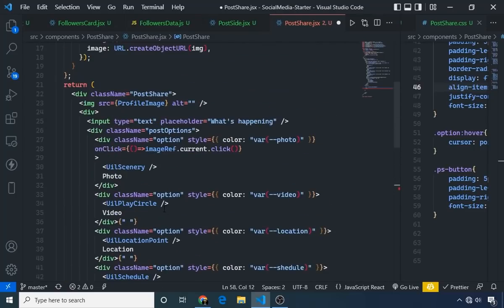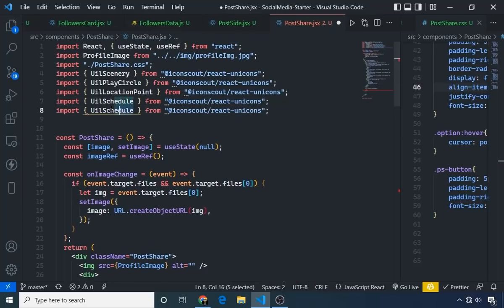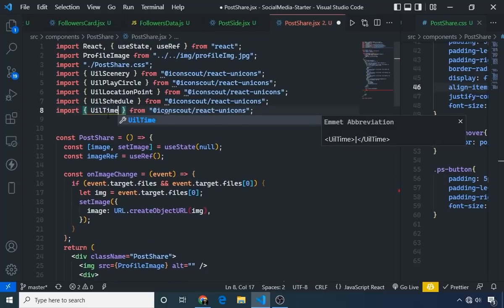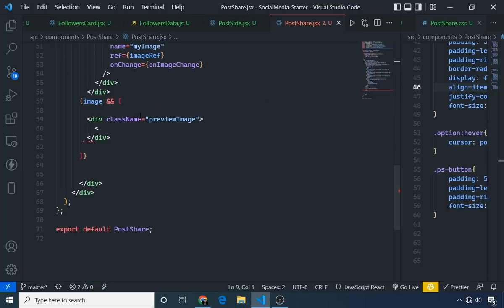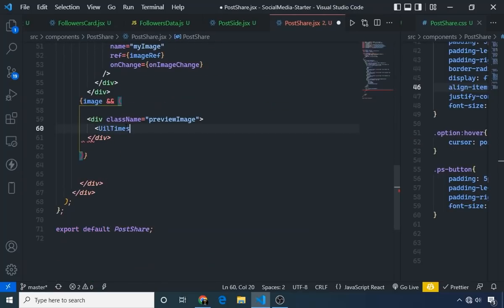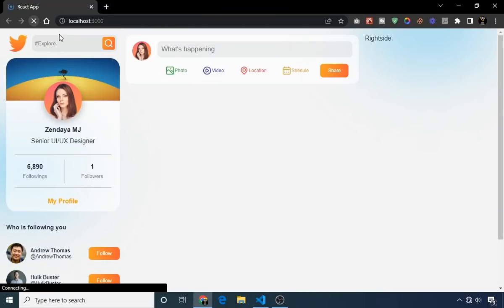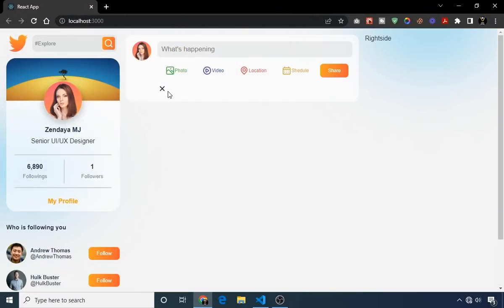To import this cross, I simply copy any of the import statements and paste it, and here from the Unicons, I will say UilTimes. So this is the name of a cross icon. Here I am just writing UilTimes and closing it. Now let's save this and have a look at what's happening in our application. If I click on a photo, it opens, and then when I click this, our UilTimes exists on the screen. That means it's working very fine.